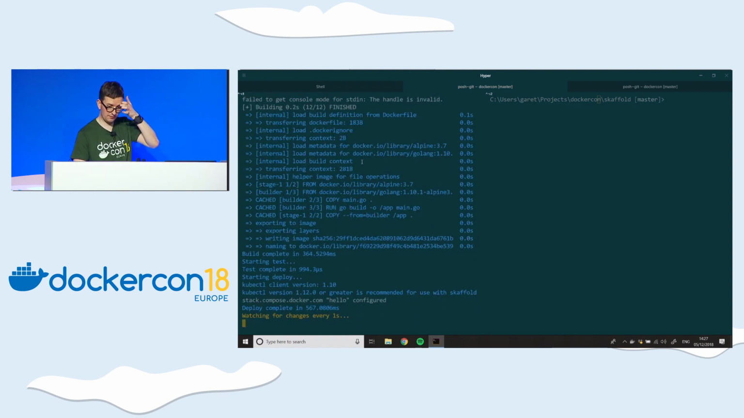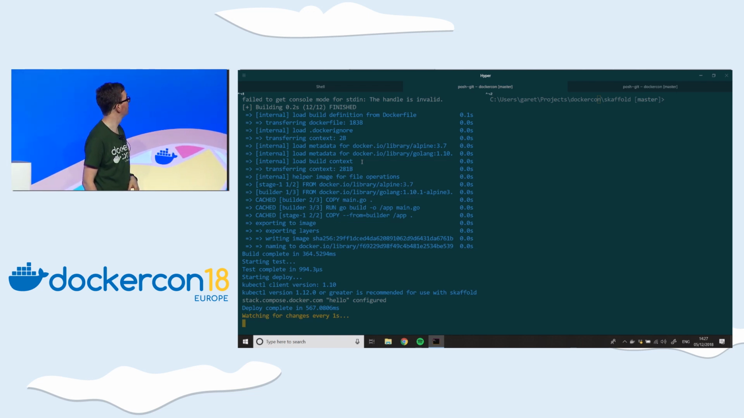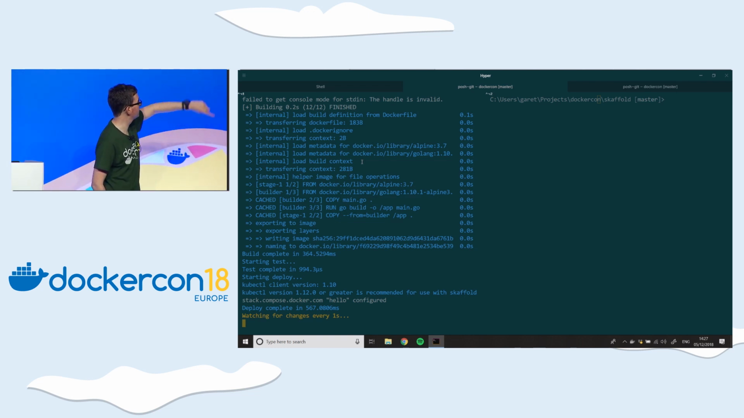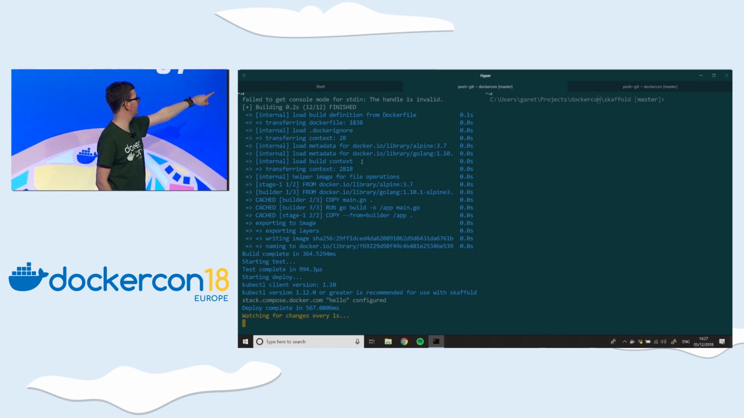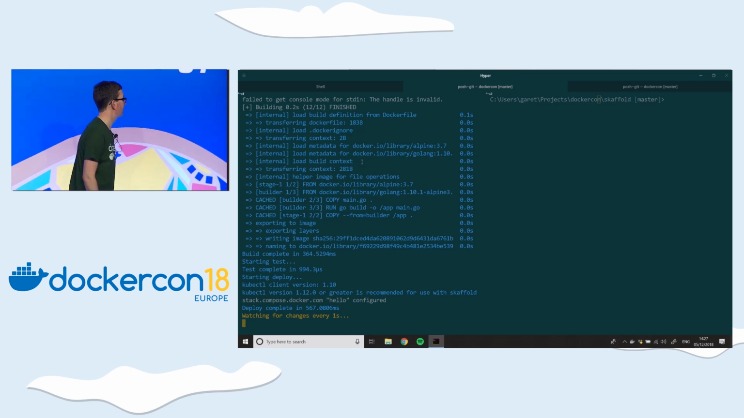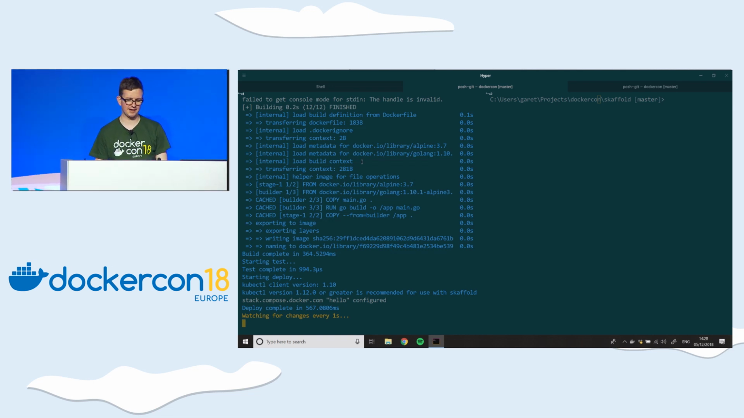So it started out, and that's the build output that we're used to from the new BuildKit enabled Docker engine. And it built an image. Obviously, it was cached, so it went nice and quickly. And there's a few bits at the bottom as well. It's saying stack compose.docker.com hello, which was the name of that stack. It's configured. It completed in 500 milliseconds, and it's watching for changes every 1 second.